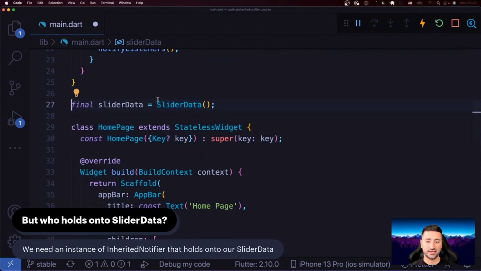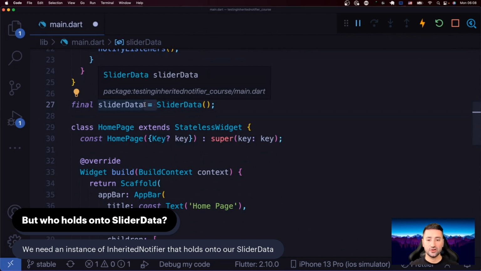So now that we know that we can set its value, who is actually going to hold on to the slider data? Like, who is going to interact with the slider data and say, hey, when your value changes, I want to rebuild my children. And that is going to be our inherited notifier. So we're going to create an inherited notifier subclass simply that holds on to this slider data. So an inherited notifier is also a widget. It's actually a proxy widget. And since it's a proxy widget, which is a widget, you can put it inside your widget hierarchy.